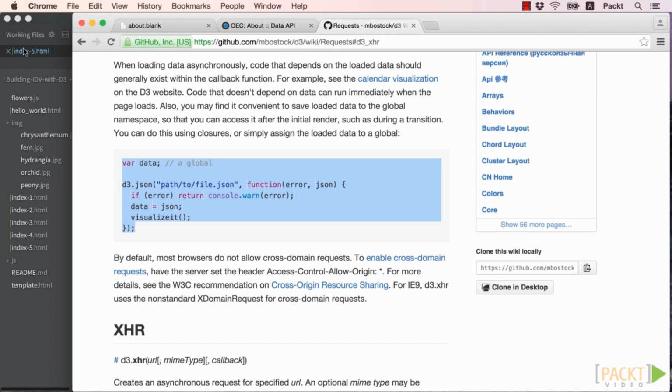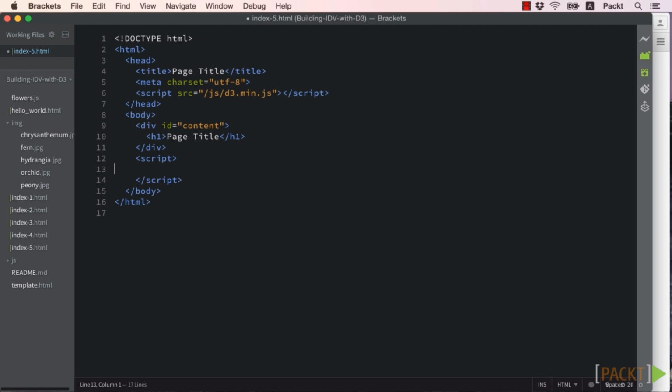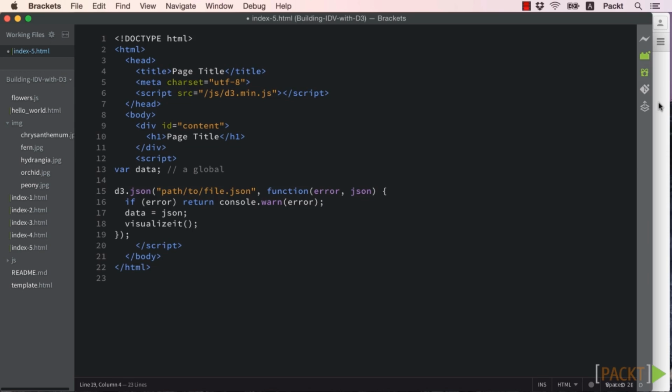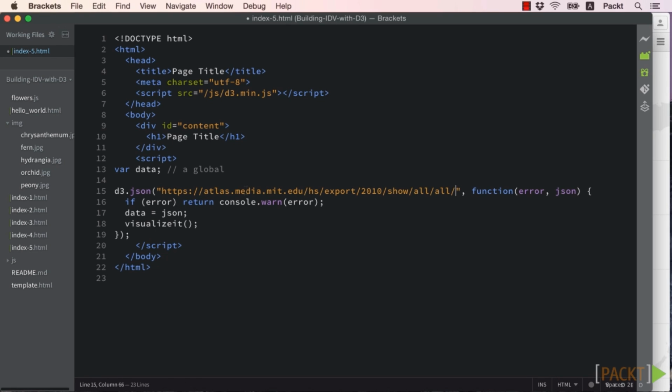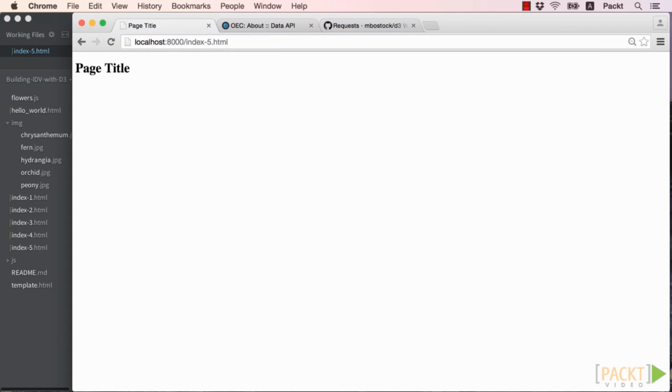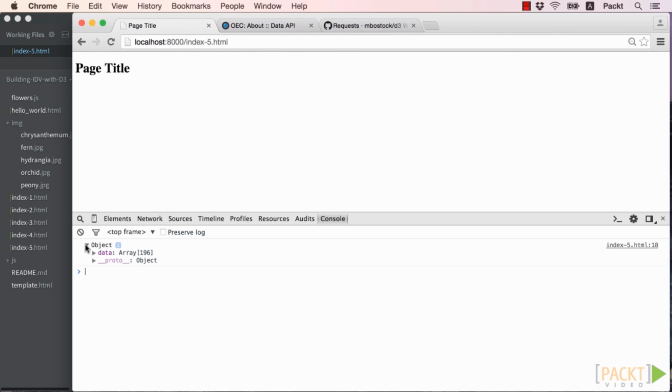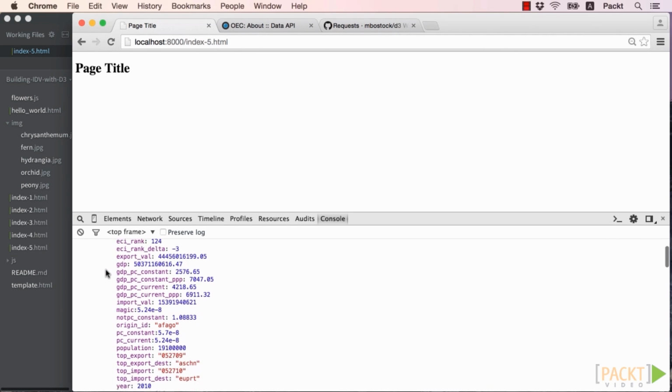We'll write a very similar code block to the sampled D3.json code. In fact, let's just copy and paste that from the D3 documentation. We'll just need to change the URL to the one we tested earlier. If we run this in our browser and open our console, we should see the following. We can explore this data and learn about its structure and see how we can use it for our scatterplot.